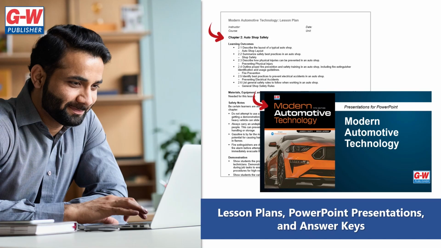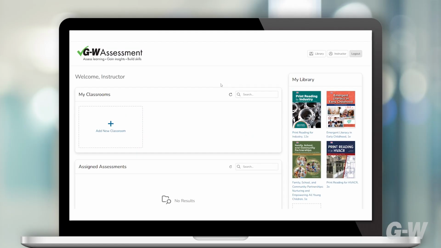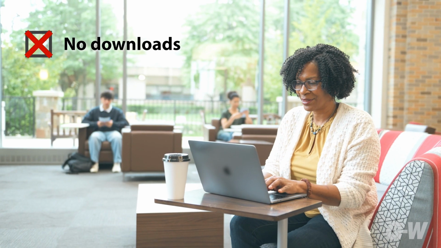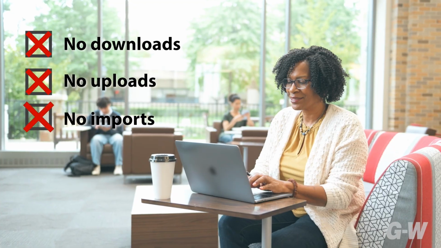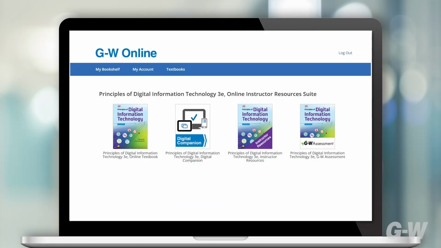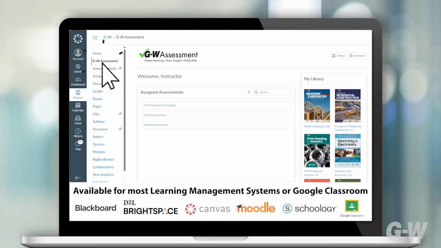Interactive content: additional interactive content, including flashcards, animations, and interactive activities, enhance the learning experience. Review questions can be completed and submitted to the instructor digitally. GW Assessment is a cloud-based assessment platform that seamlessly integrates with a school's LMS. No more downloads, uploads, or imports needed. One quick click takes you directly into GW Assessment.